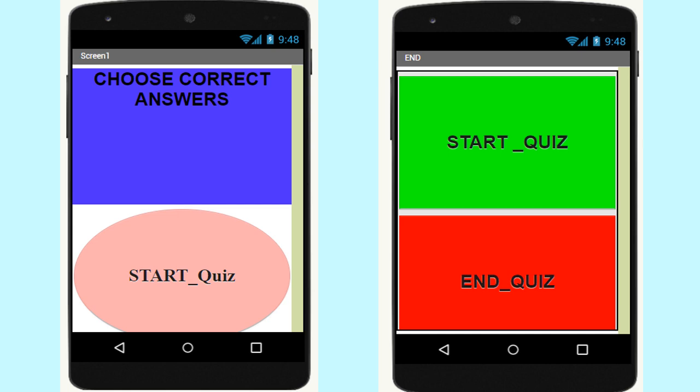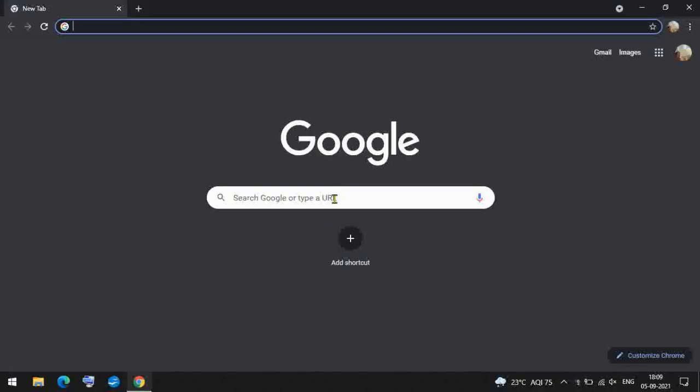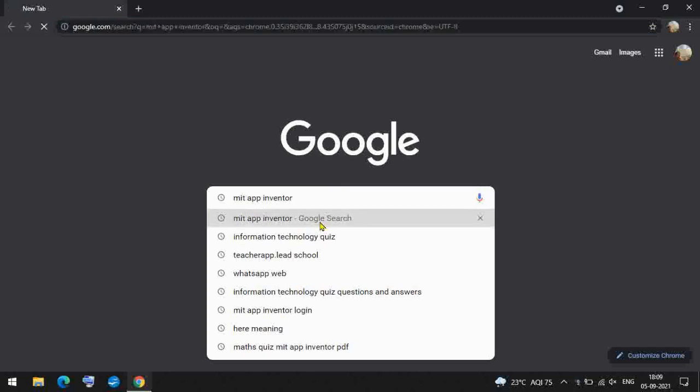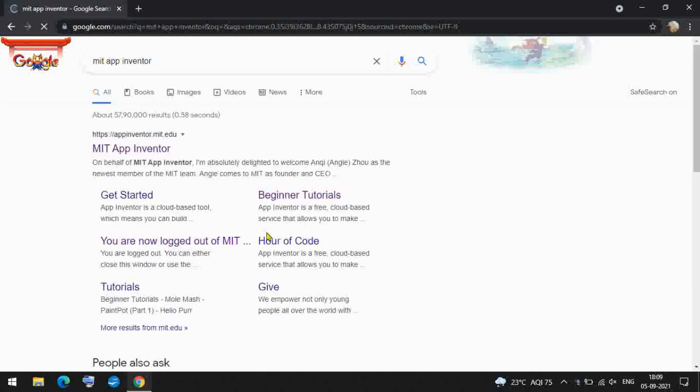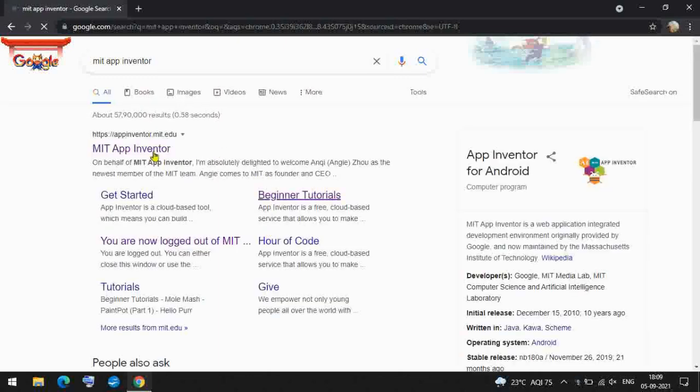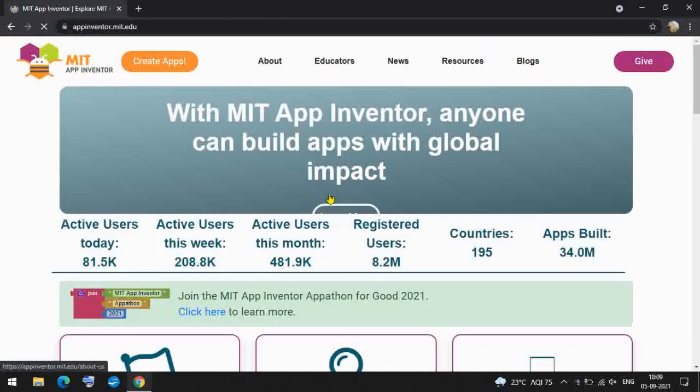Open your browser and type MIT App Inventor. Click on MIT App Inventor. Click on Create Apps.